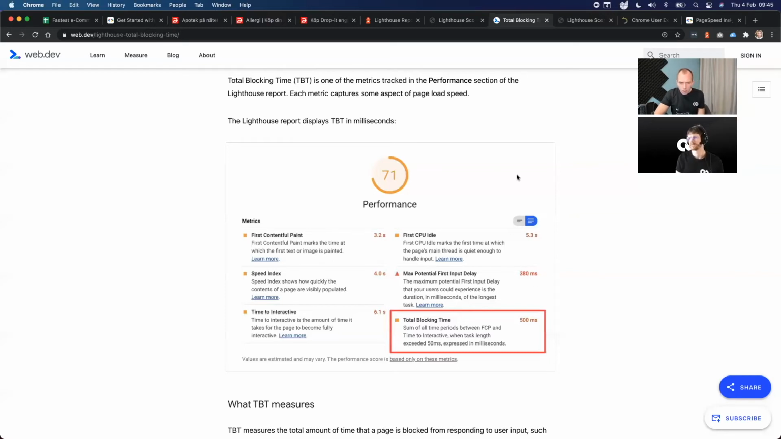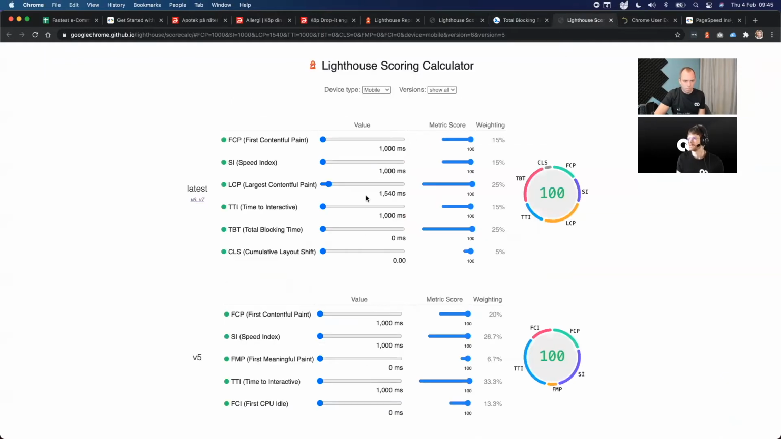And for a 100 score here, I think, can you double check the score calculator? I think you need below 130 for a 100 score.